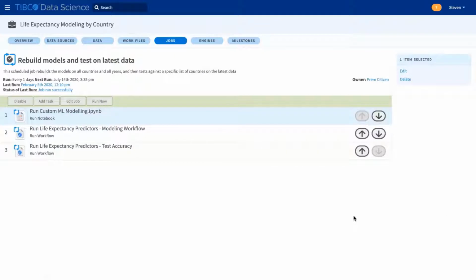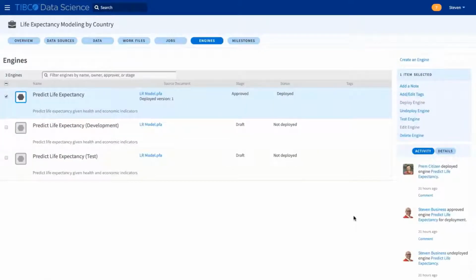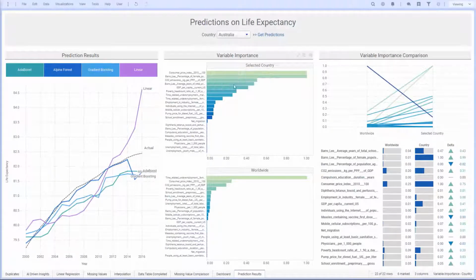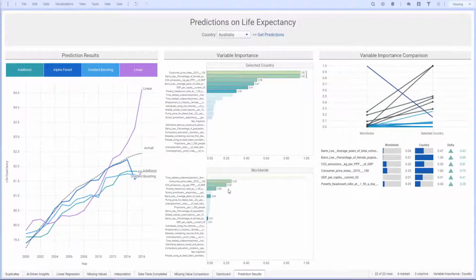Prem then deployed the best models for batch scoring on a schedule and for real-time scoring that was approved for production use. And finally, our models were deployed back into our dashboards to be analyzed by Neil for policy recommendations.